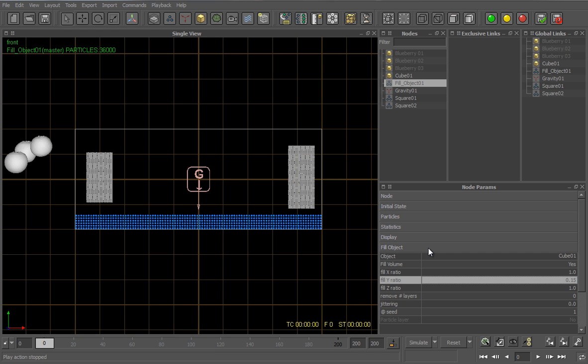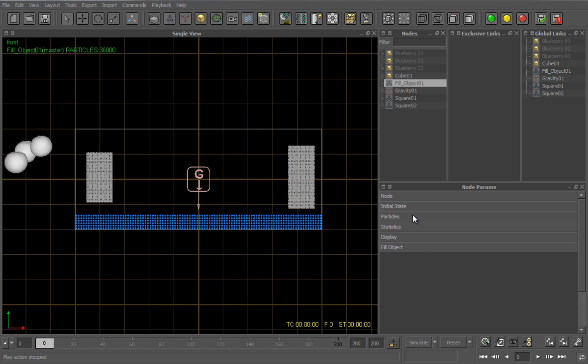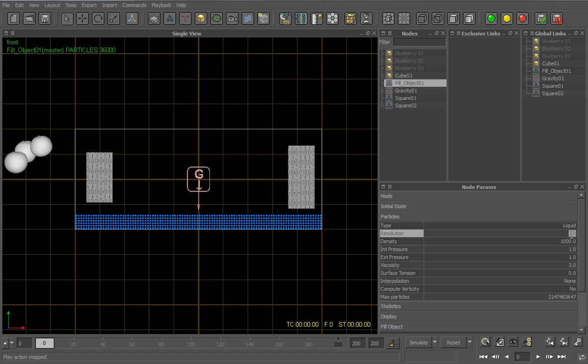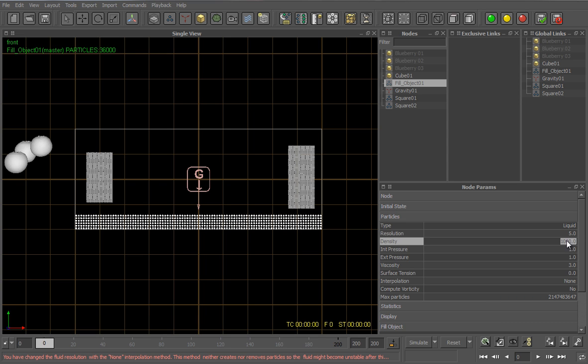The emitter's physical properties have to be identical with the square's emitters because we do not want to create two different types of fluids. Open the Particles panel and make the appropriate settings. Only resolution can be different, and for the first test, a value of 5 is sufficient.